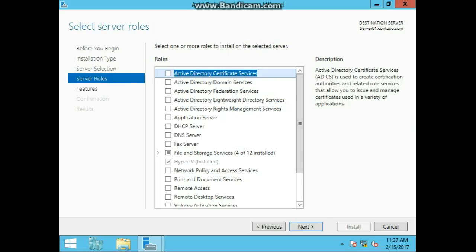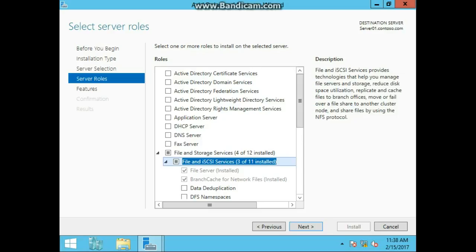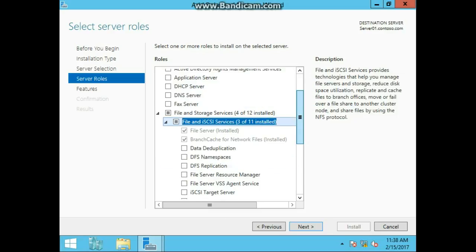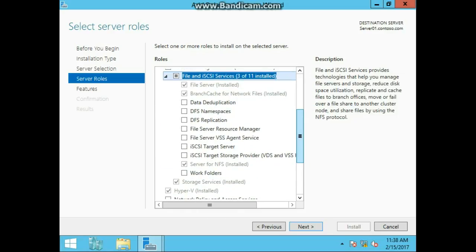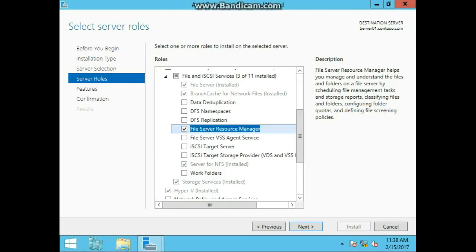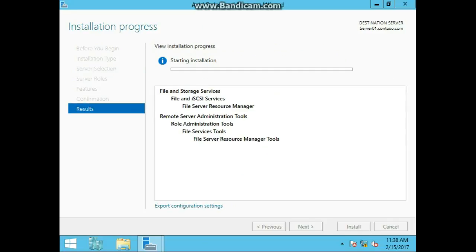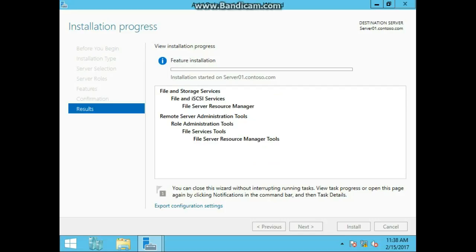And then from here, we're expanding file and storage services, file and iSCSI services, and then we're selecting File Server Resource Manager. I'm going to add the default features. Next, install. And we're just going to skip ahead past the installation time.